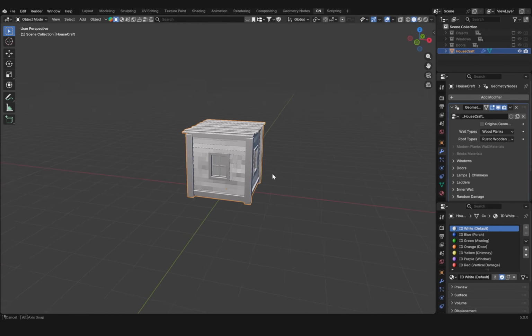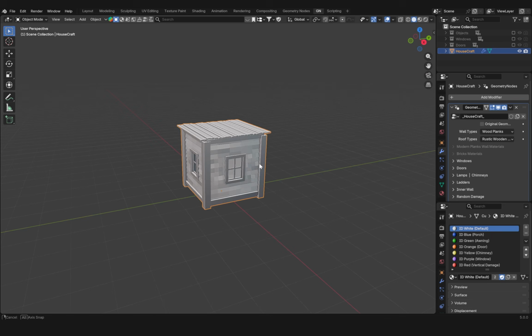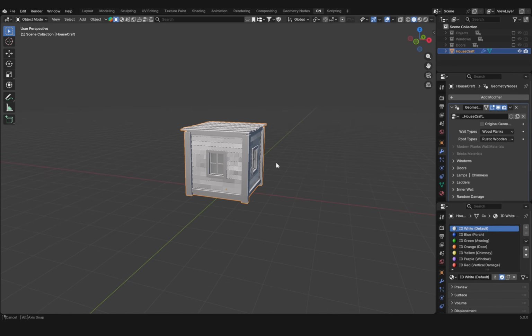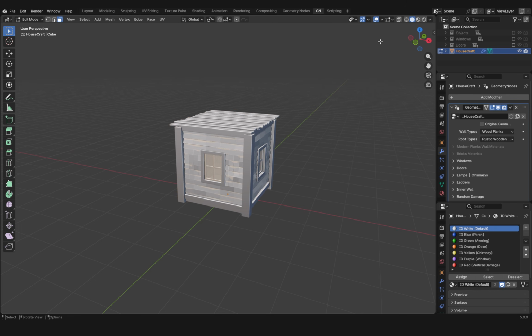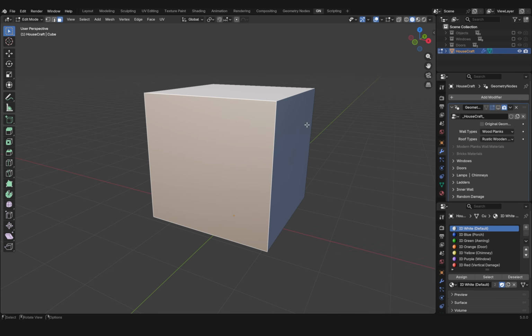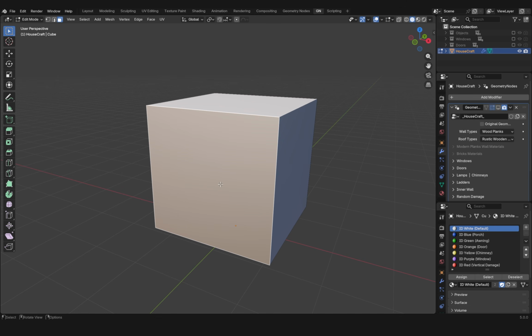So here we can see that there's no door here. We just have windows. And then this roof is a flat top. If we select this, press tab to go into edit mode. Let me turn off this geometry. Now we can select this face. Let's say we want a door here, and we'll come down here to our materials, and we're going to assign this orange color for the door and click assign.